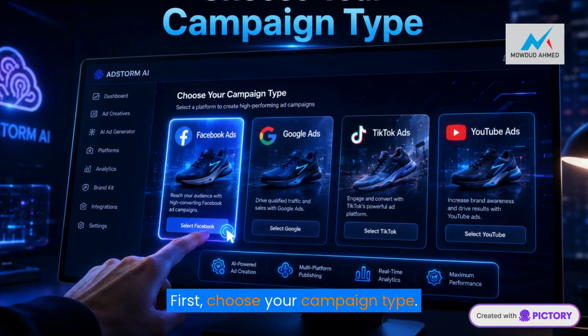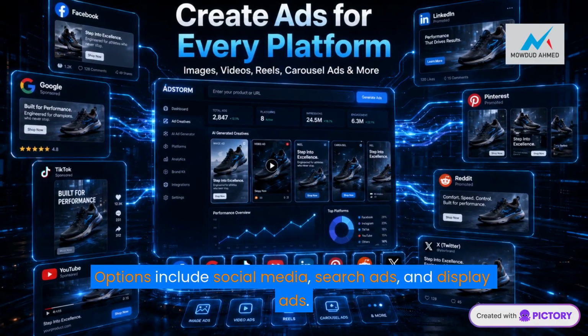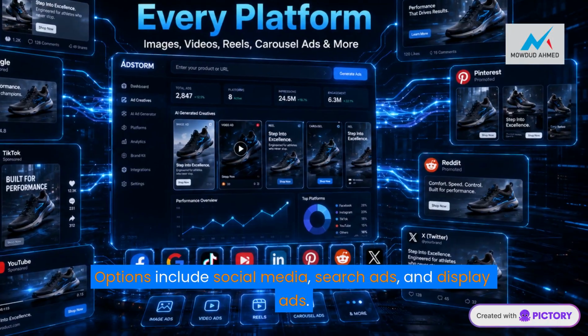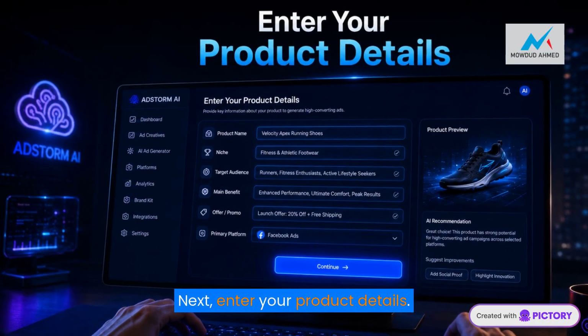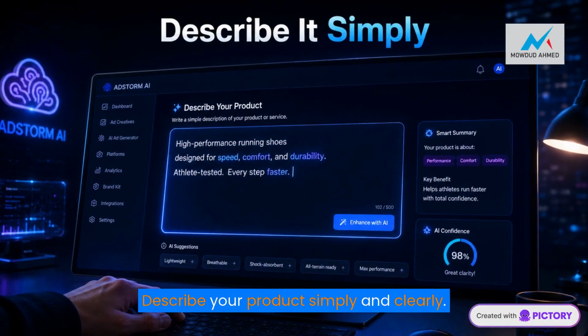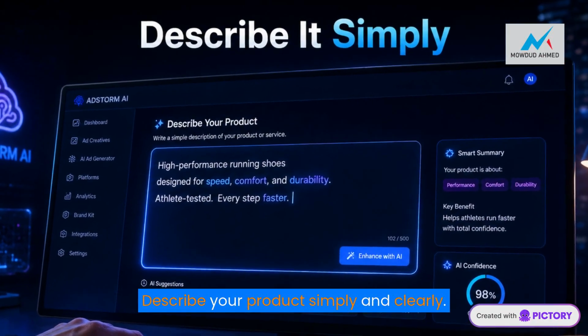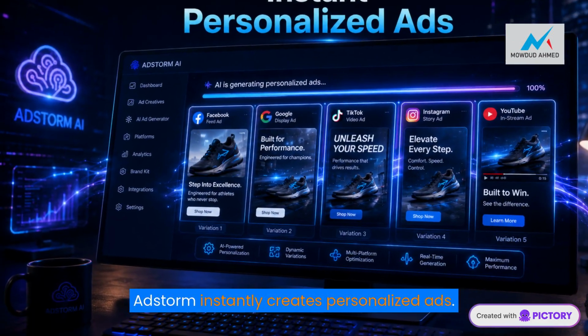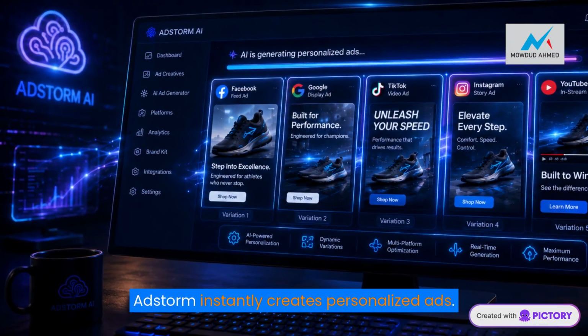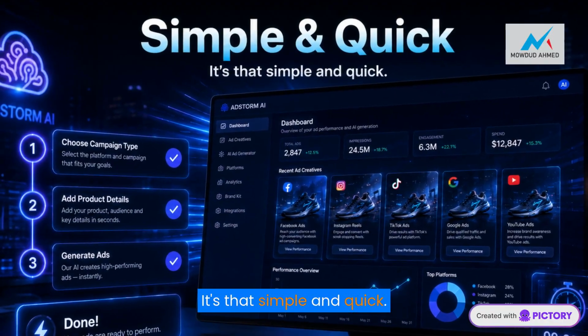First, choose your campaign type. Options include social media, search ads, and display ads. Next, enter your product details. Describe your product simply and clearly. Finally, click Generate. Adstorm instantly creates personalized ads. It's that simple and quick.